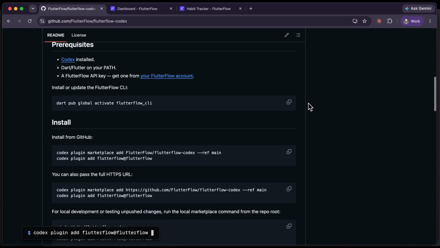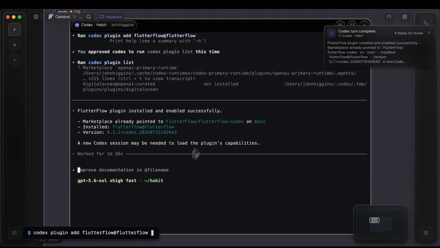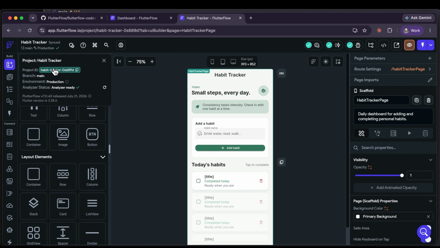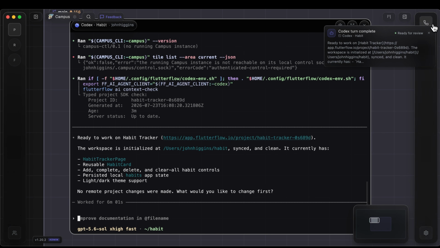All right, so I'm gonna grab the install instructions right here, paste them in. Okay, so there it's installed. I wanna edit a project, so I'm gonna jump over there. I'm gonna grab this project ID and tell Codex I want to work on the FlutterFlow project. And there we go, we've cloned down the project and we're ready to build.